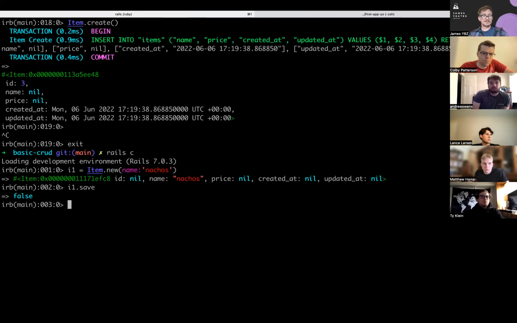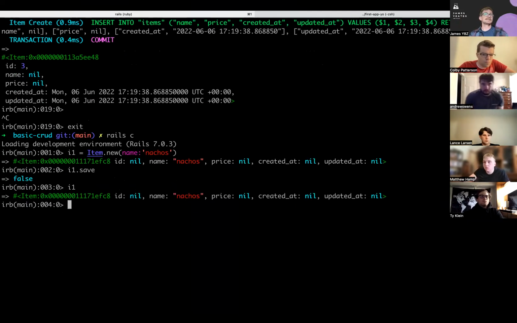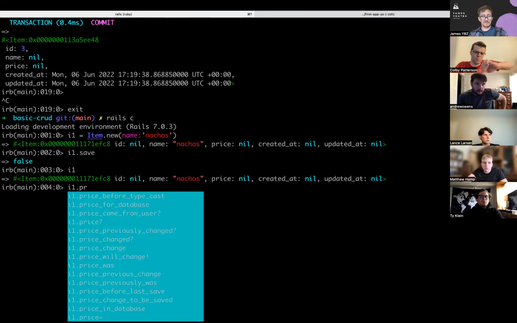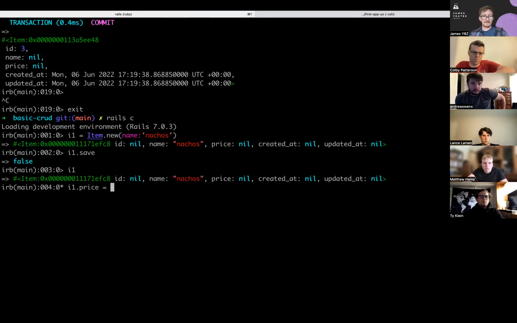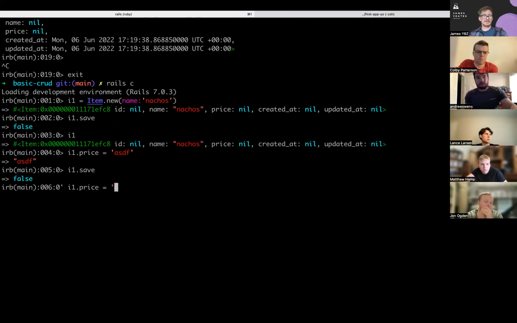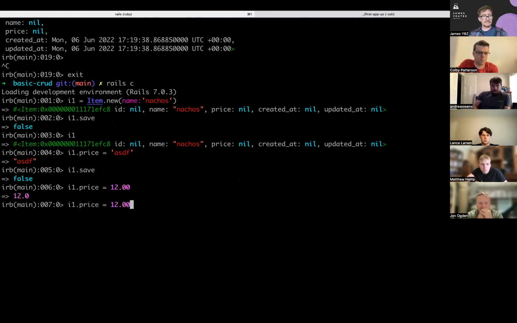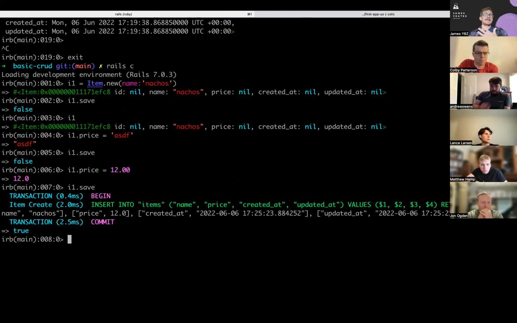See how that's saying false? And I do i1. That wasn't saved to the database. If I did i1.price equals a string, let's do like equal a string. Try to save that. That's false because I said it has to be a number. Okay, let's make it a number. i1.save. Now I can save it.